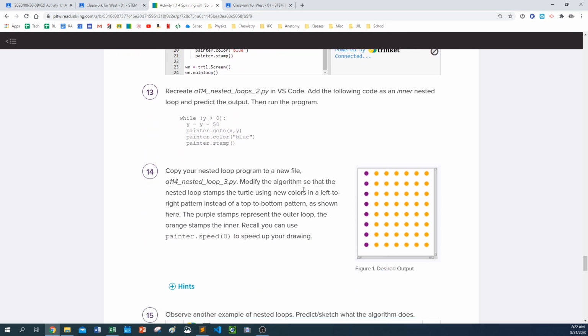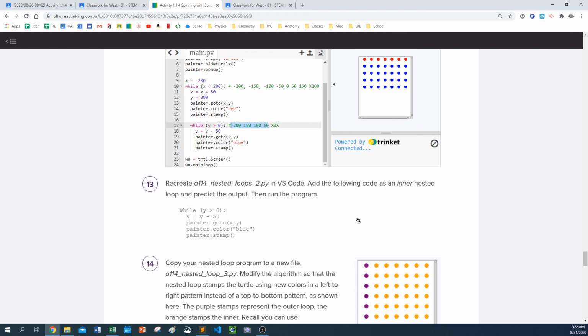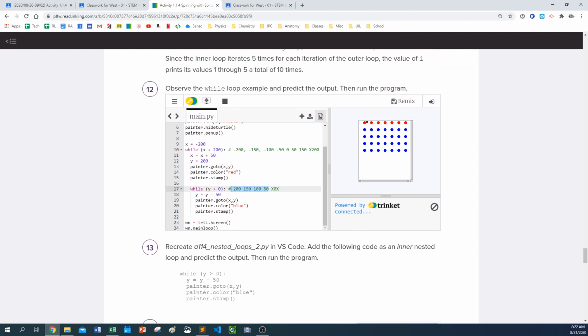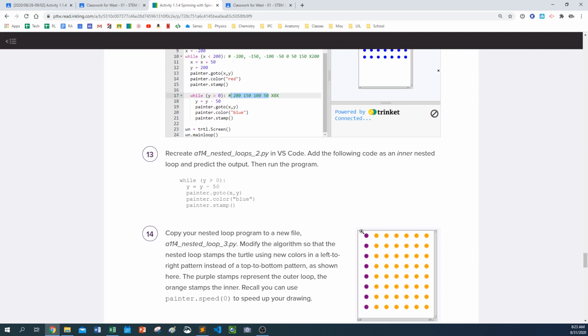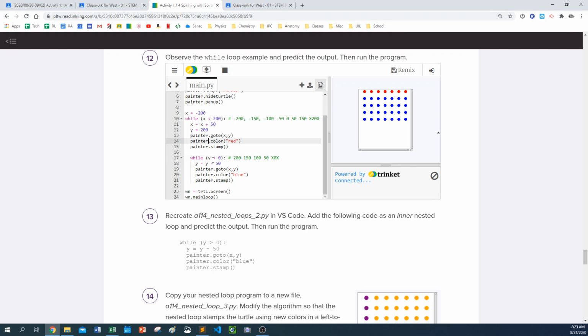So for the assignment, what you need to be doing is trying to create this. You'll notice something different. This one has the first row red. This one has the first column purple. So we're going to need to somehow modify this code so that instead of doing it by rows first, you're going to do it by columns.